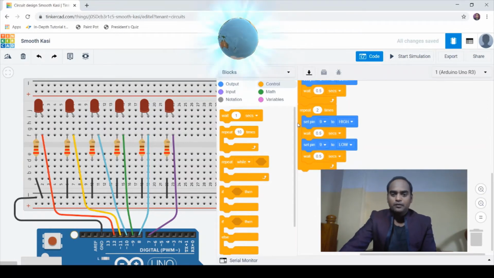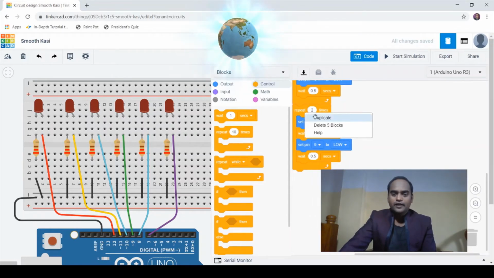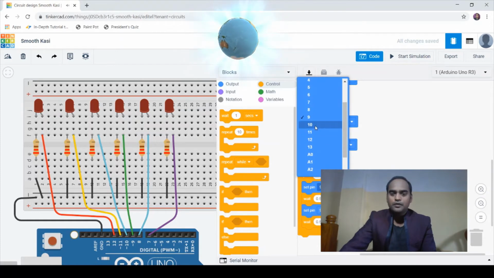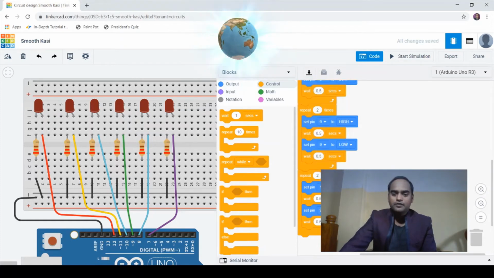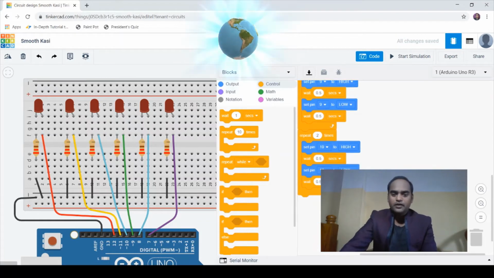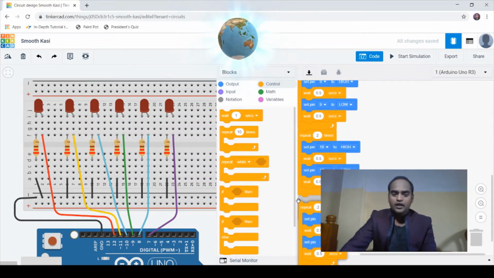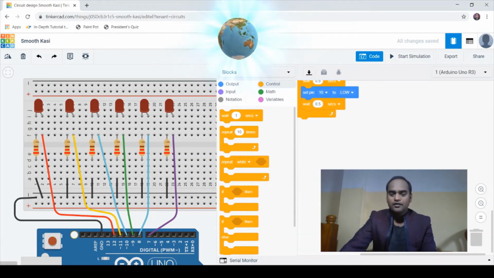Now let me make a duplicate of it and paste it below. Here I'll change pin number 9 to pin number 10, because it's time to blink the LED connected to pin number 10. And now let me do it for pin number 11 as well, the second rightmost LED. So pin number 11, let me choose the pin number. I think something has gone wrong, it might be a little busy.